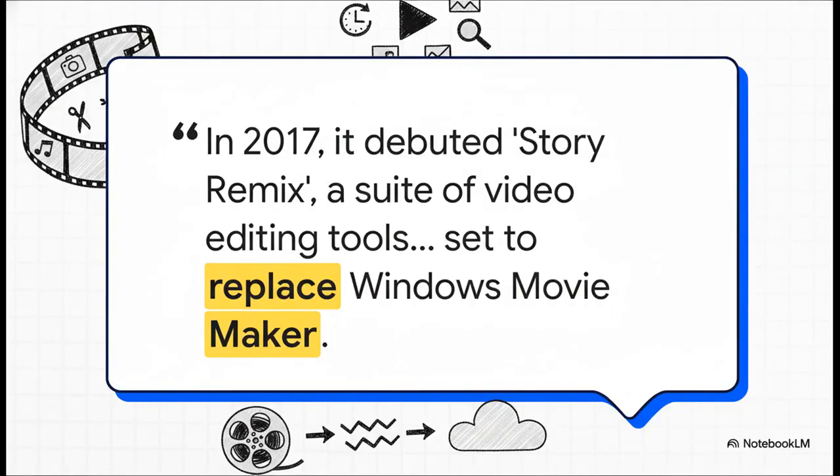And this was the big moment. In 2017, Microsoft dropped a feature called Story Remix right inside the Photos app. This was it. This was the spiritual successor to Windows Movie Maker, putting a full set of video editing tools right where all your pictures and videos already were.